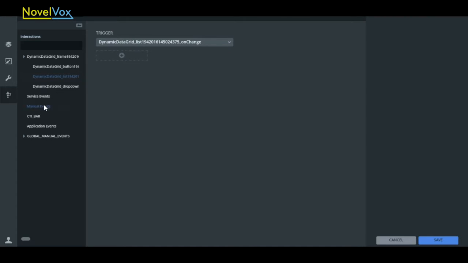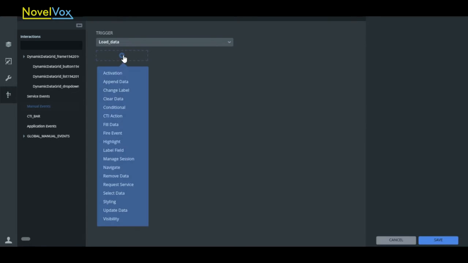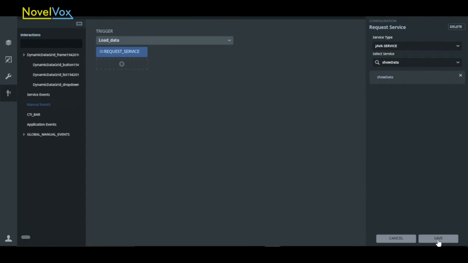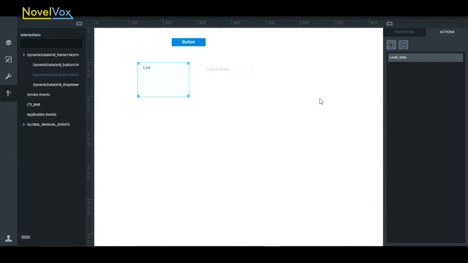Then, we select Manual Event, make sure the trigger is Load Data, and we add the action Request Service. Over on the right, we select the type of service, Java service in this case, and our service name again was showData. Then click Save. The service returns the complete employee data to the list, but we only want names to be displayed.